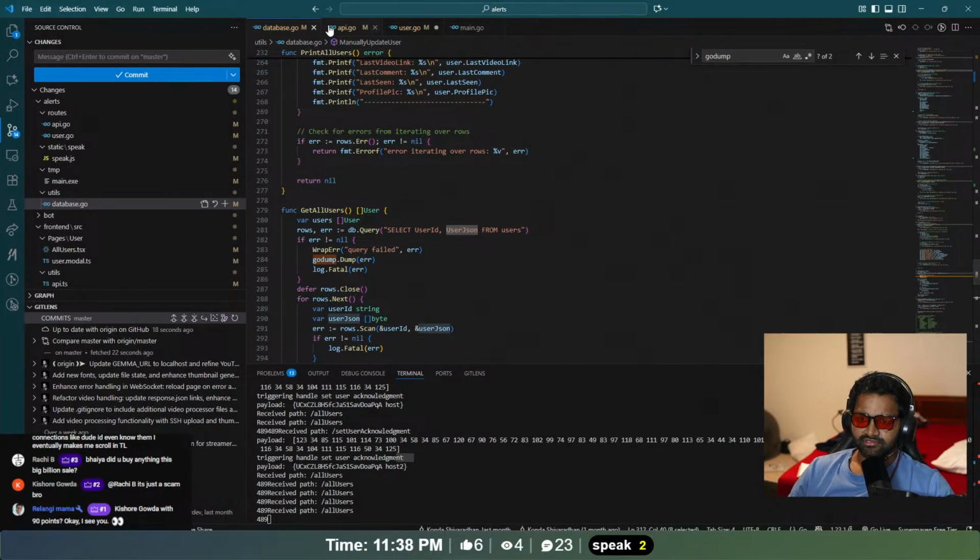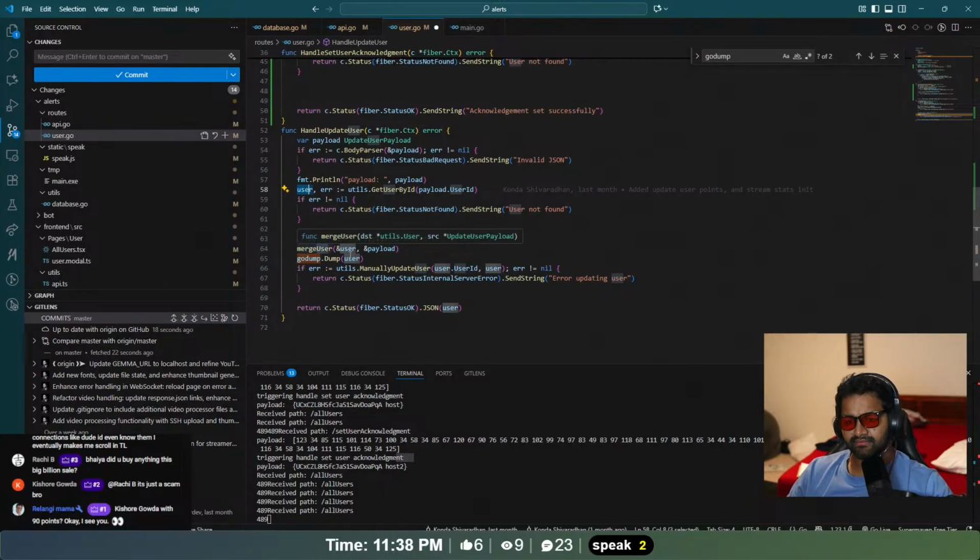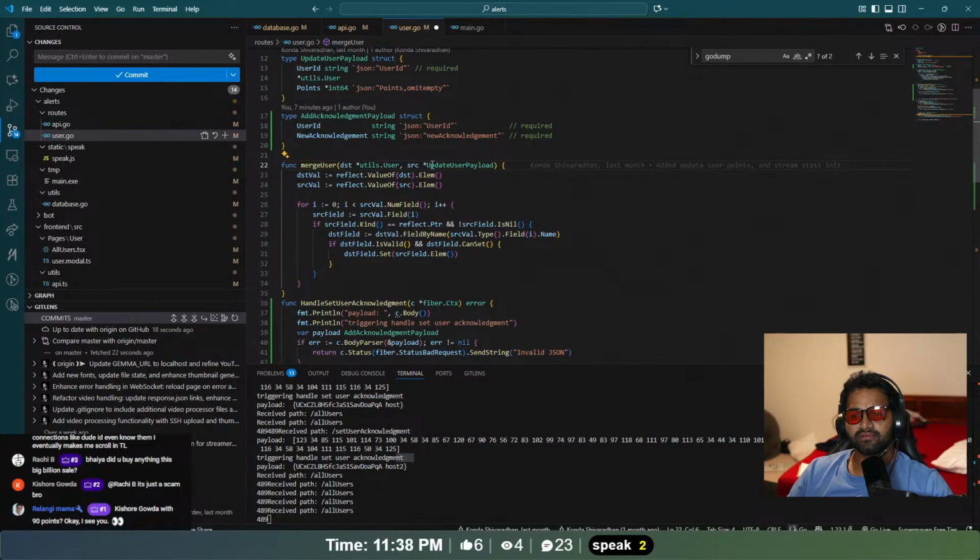So how did that work? When I go to API, handle update user, we do merge non-null fields automatically. So it's going to take the user object and also the points and then merge it. Is it going to merge with payload or source? Yeah, this is the DST and this is the source.